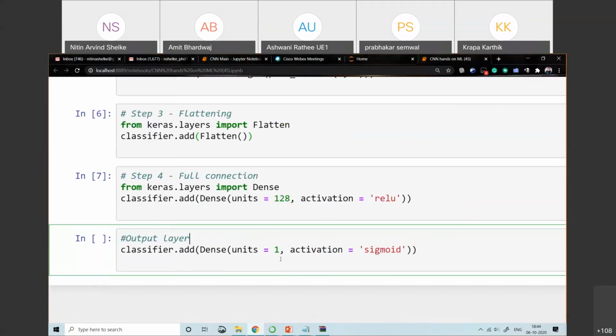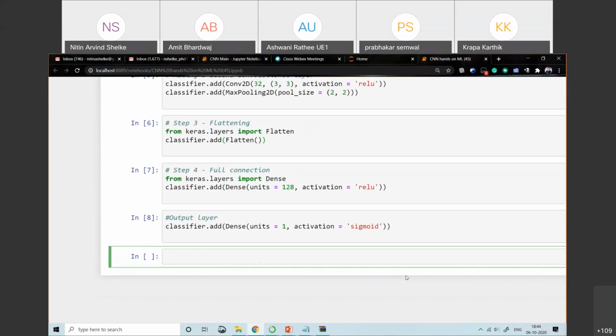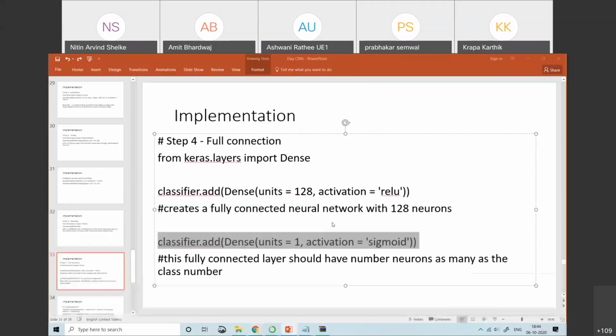Now observe here, as far as the output layer is concerned, we have two options for activation: one is sigmoid and the second is softmax. As it is a binary class classification problem, which means there are two categories, and in my data set we have two categories, cat and dog, I'll use sigmoid. Let me just execute. If it is a multi-class classification, then we can add the softmax.